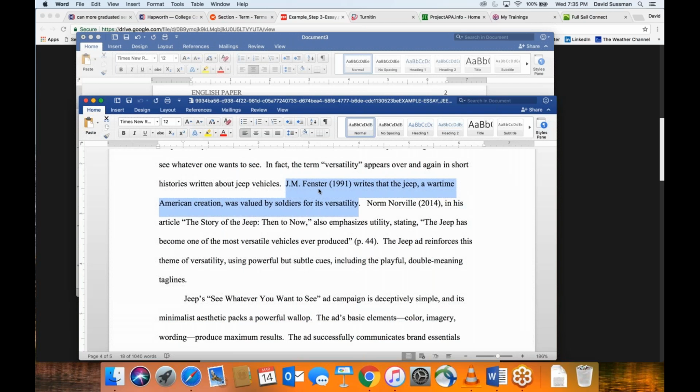J.M. Fenster, that's the author's name. And last week I touched on this. If you mention an author's name in your actual sentence, it's just a rule: immediately a year has to appear in parentheses. So I say J.M. Fenster, 1991, writes that Jeep, a wartime American creation, was valued by soldiers for its versatility. Okay, that's my language. I'm not quoting Fenster directly. Because of that, I'm done.